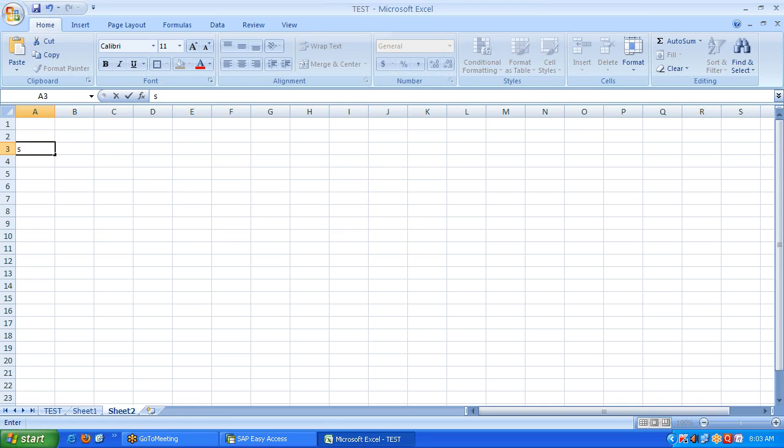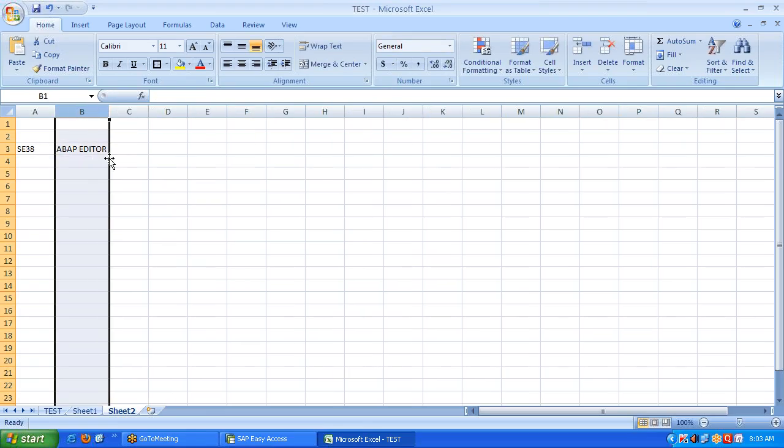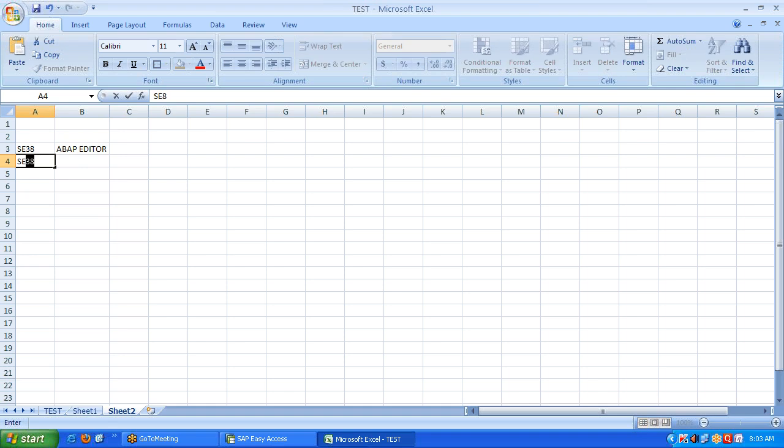If I go for SE38, SE38 is the ABAP editor. There are around 98,000 transactions in SAP, but I don't want to discuss all of them. I will just give you 20 to 30 transactions which are very important in our future. We will use these transactions regularly. So SE38 is the ABAP editor and SE80 is the object navigator.